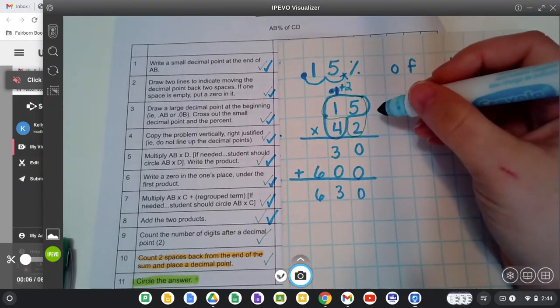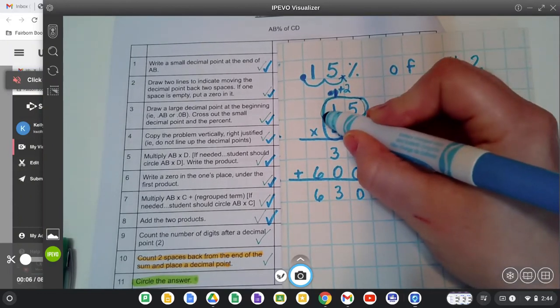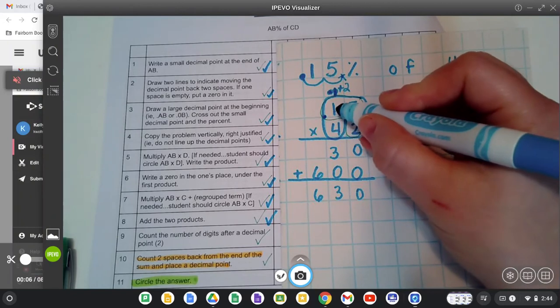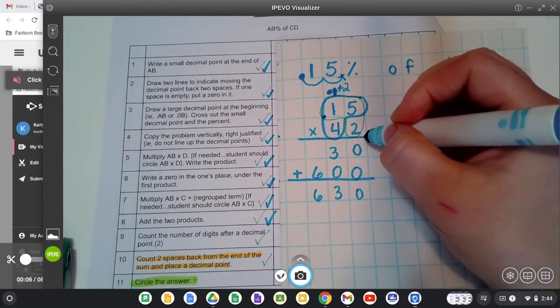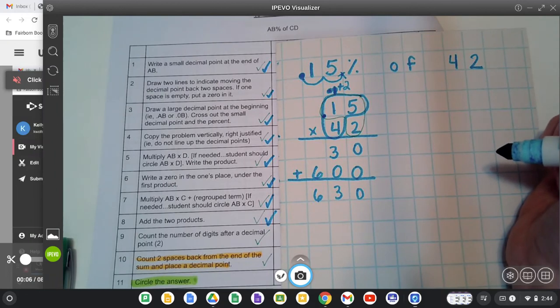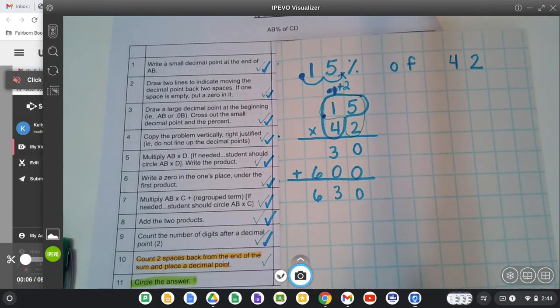I need to look at my problem to figure out what to do with my decimal point. I see a decimal point in this one. I'm going to count what's after it. 1, 2 numbers after. This one doesn't have any decimal point in it. You know what to do. You're on your own. You've got this. I will come around and check in and help anyone who needs help.